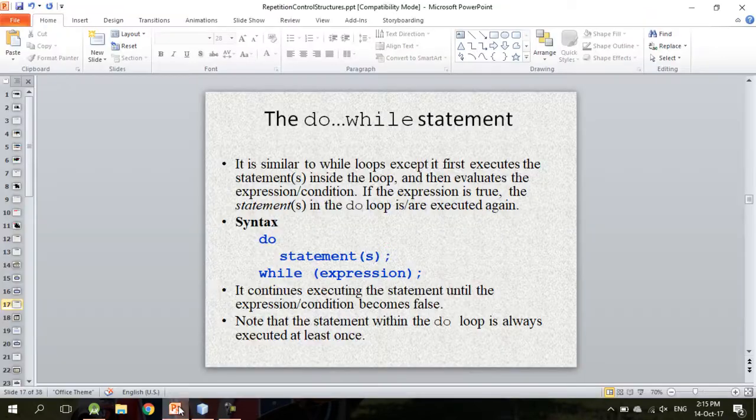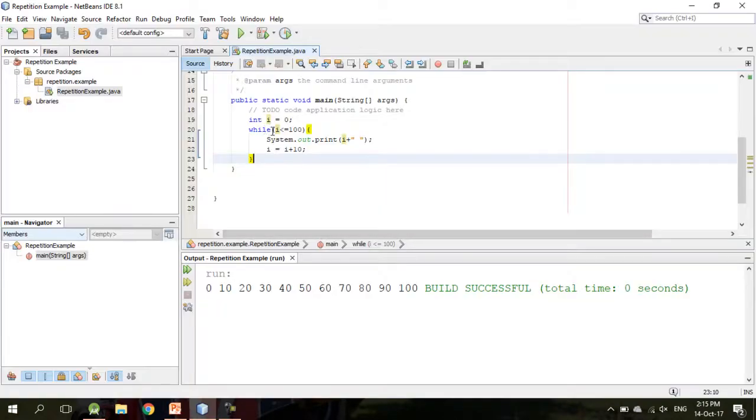The second loop statement is the do while statement. This is basically similar to the while loop, except that it first executes the statement. In while, it tests the expression first. However, in do while, it does the statement and tests the condition later.